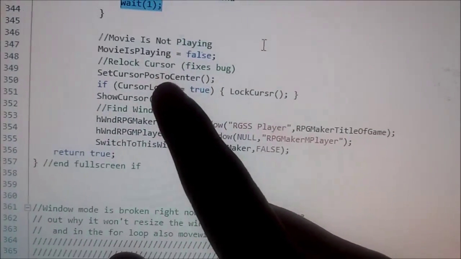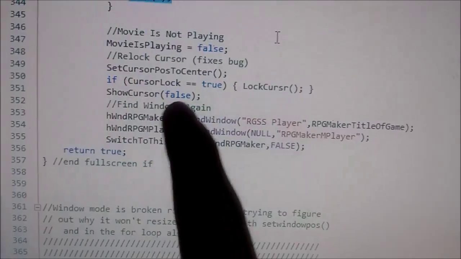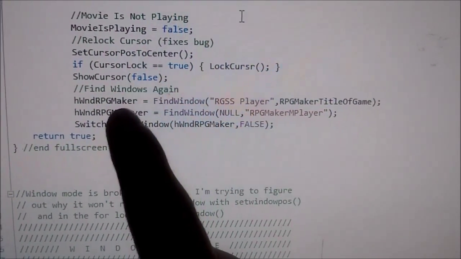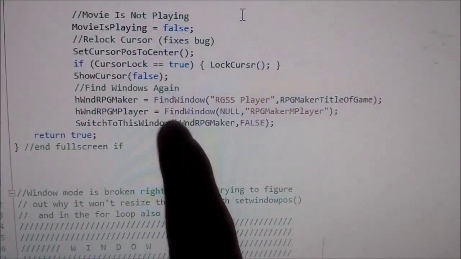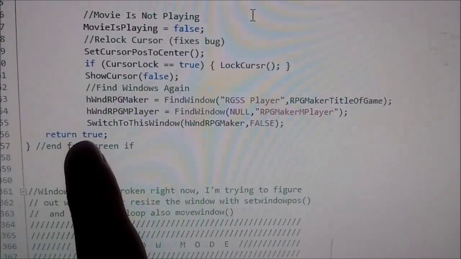So then it immediately sets the movie to not playing, sets the cursor position to center, sets the lock cursor script again, to make sure the cursor does not show. For some reason it showed. Find the windows and switch to the RPG Maker window, and then return true.